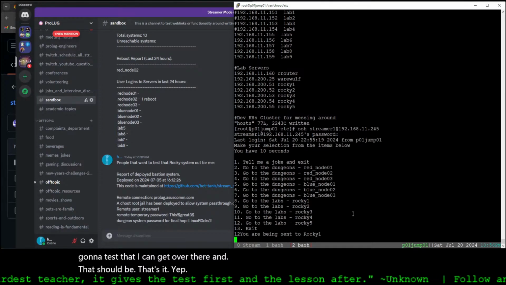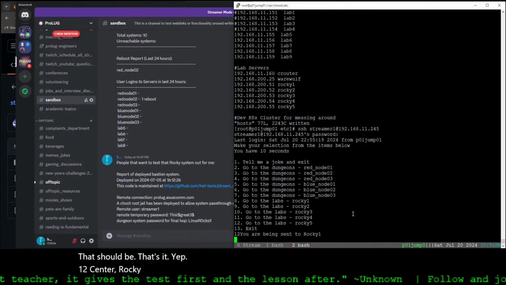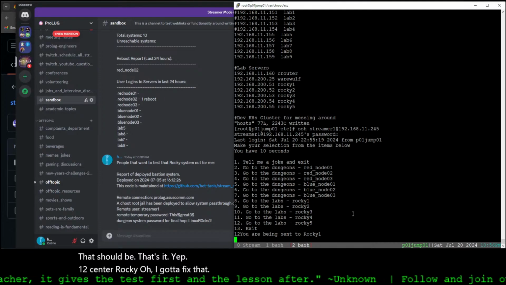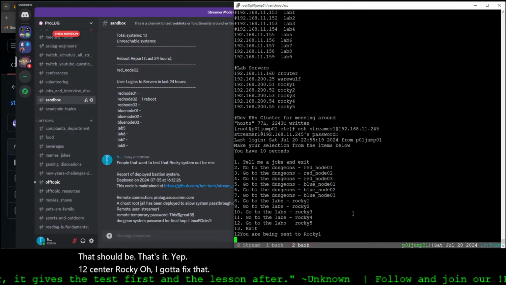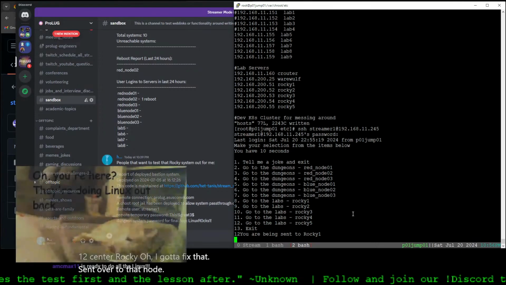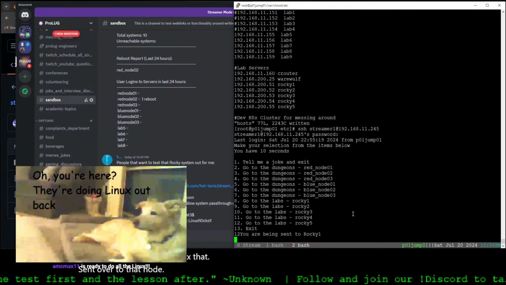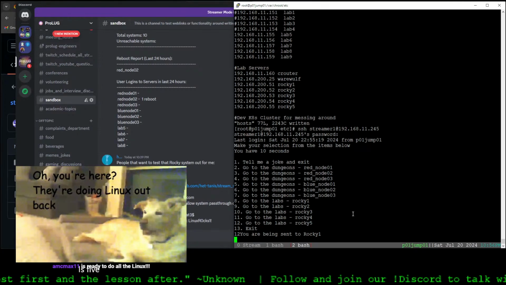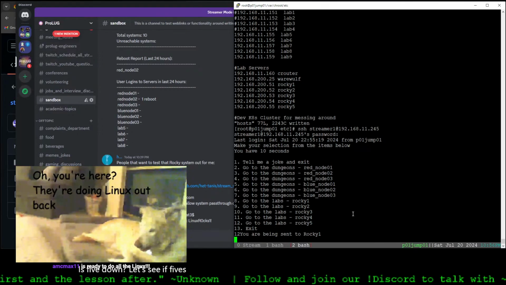$12? Sent to Rocky. Oh, I got to fix that. Sent over to that node. Is 5 down? Let's see if 5's down. It says 1, but I did 5.